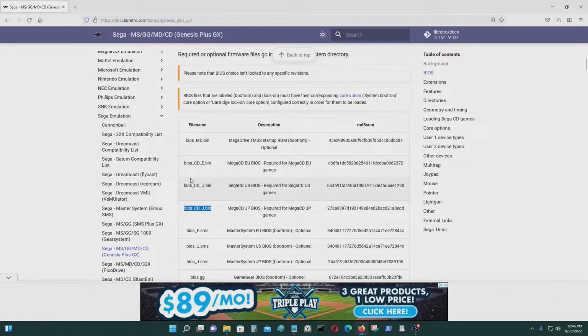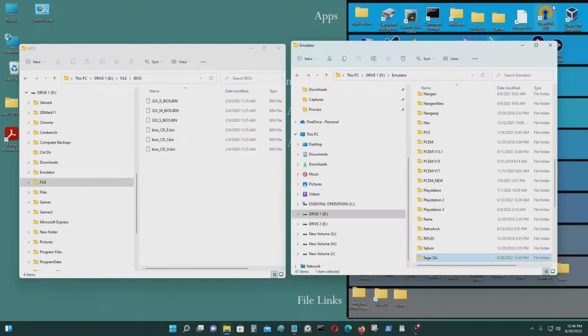So Sega CD BIOS files are in these names. You could find them, and this is for the European region, this is for the US region, this is for the Japan region, and you'll need the Sega 32X BIOS files as well.